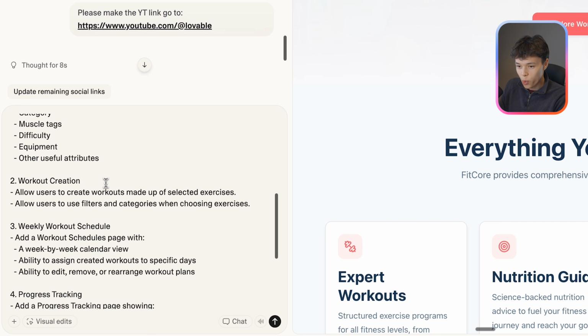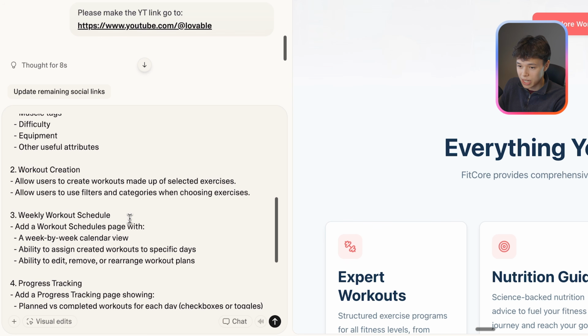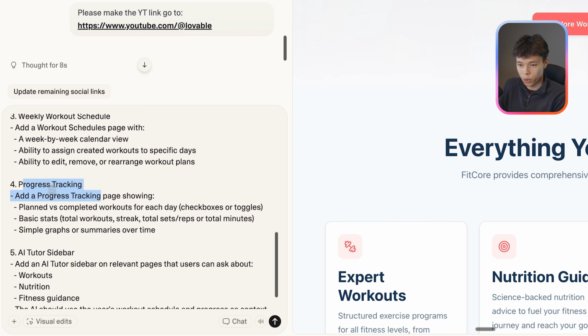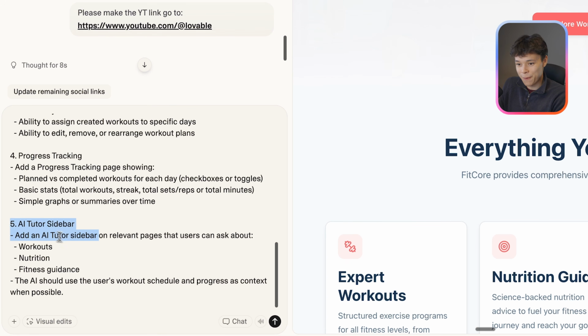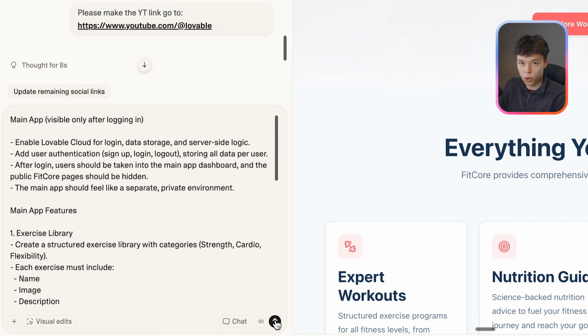Then we have part number 2, workout creation. Part 3, weekly workout schedule. Then we have part 4, progress tracking. And then we have part 5, workouts, nutrition, fitness guidance. Now we can just submit this prompt, and Lovable will automatically suggest that we should enable Lovable Cloud.